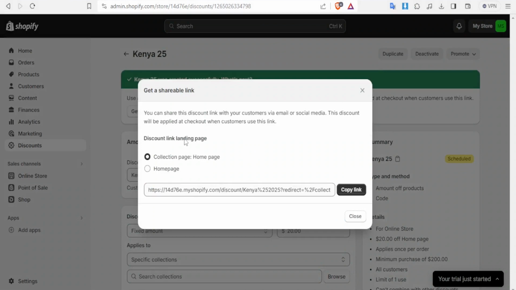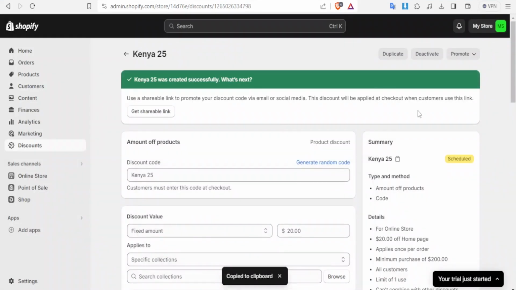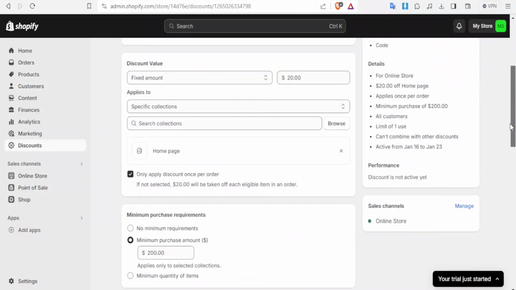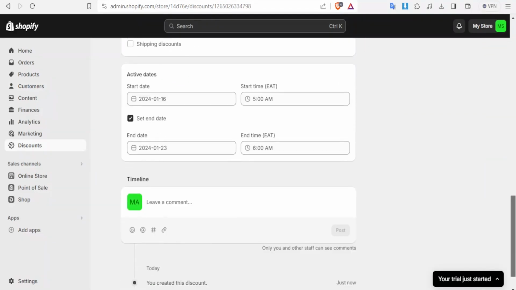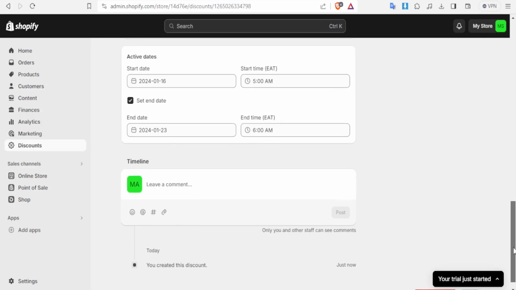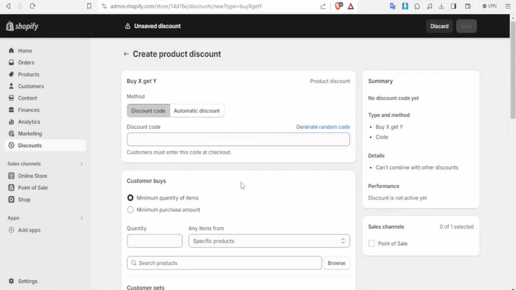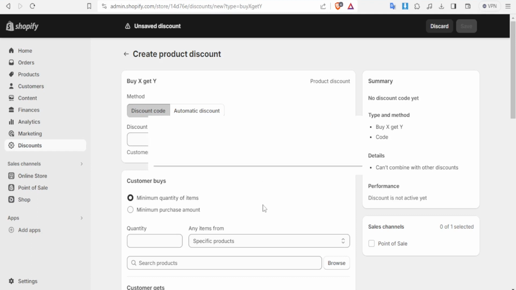So discount link landing page. Where do you want this discount link to land your customers? Is it on the collection, or maybe the collection you had created, or on the home page? So you select where you want it to land them, maybe the collection for the product where the discount applies. So you can copy that, and then you can share that either on social media, in the videos that maybe you have created on your social media accounts. Elsewhere, you can always do that. And that is simply how you add product code discounts on your Shopify store.